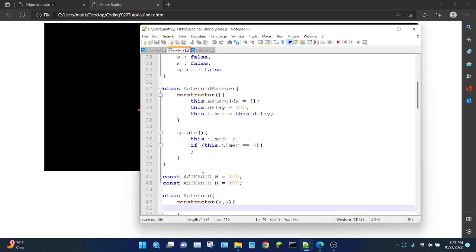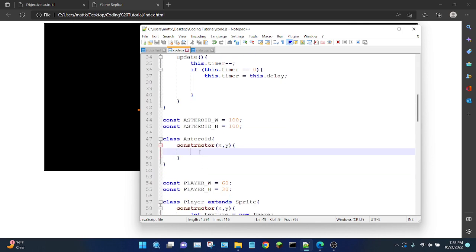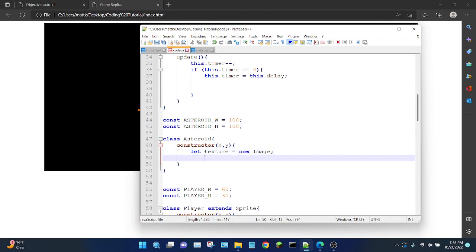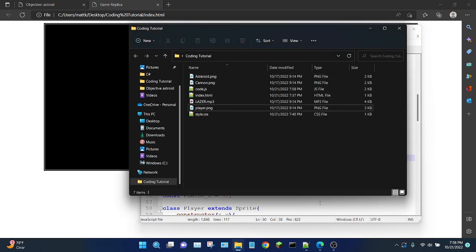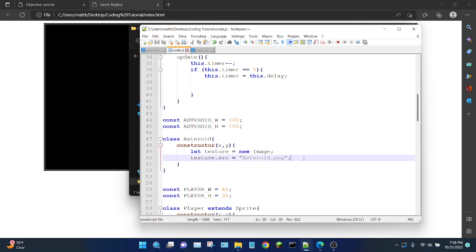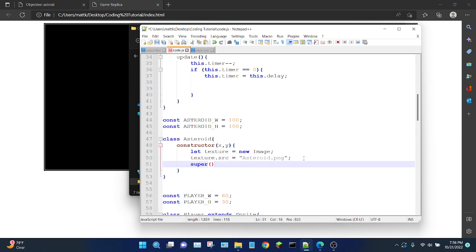All right, now, just like what we did for the player, let's go ahead and generate the asteroid texture. So let texture be new Image, and then texture.source equals asteroid.png. I'm going to double check real quick, make sure that's what I called it. Yes, that is what I called it. Now that we have the texture loaded, we can call the sprite's constructor and finish setting up the asteroid. So we're going to use x, y. I'm going to copy these. ASTEROID_WIDTH, ASTEROID_HEIGHT, and texture.